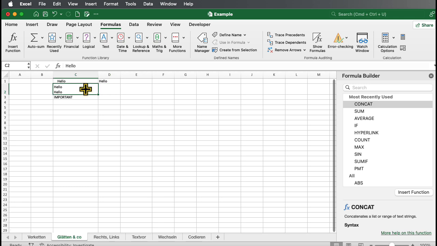The function clean is working quite similarly. There are some characters which are not printable. In this case we have a line break, and if we say clean and enter this cell, you can see the line break disappears.